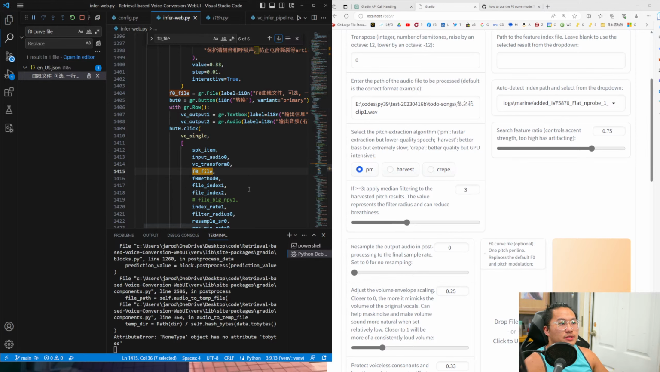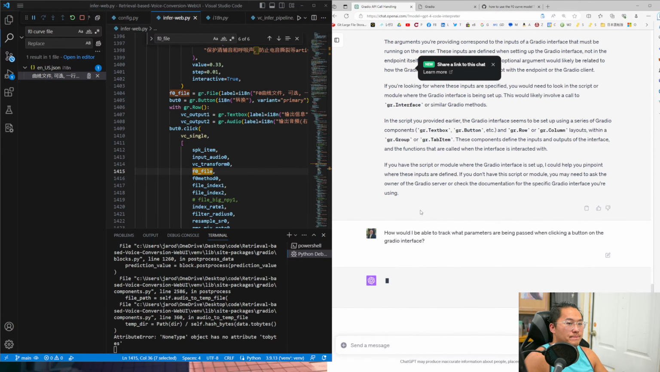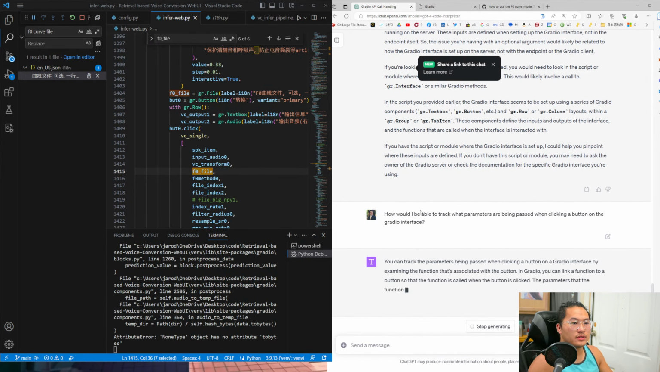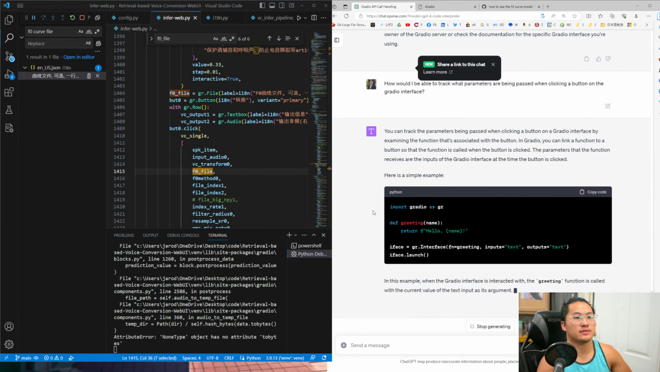Alright, so that's what's happening here. How would I be able to track what parameters are being passed when clicking a button on the Gradio interface? You can link a function to a button so that function is called.